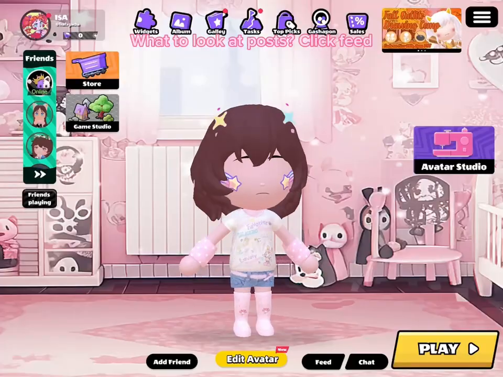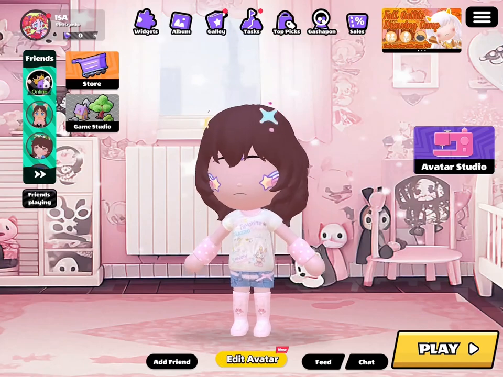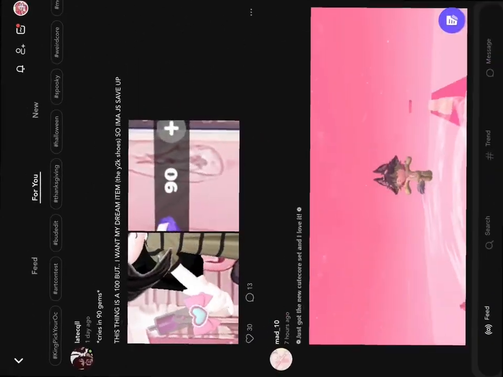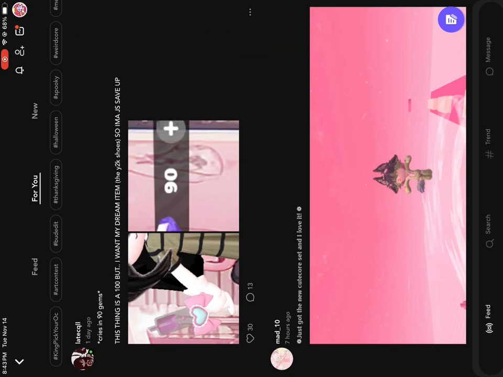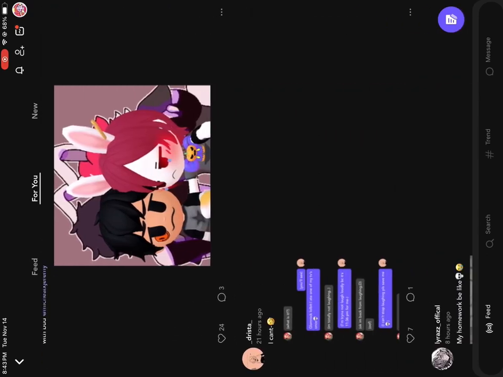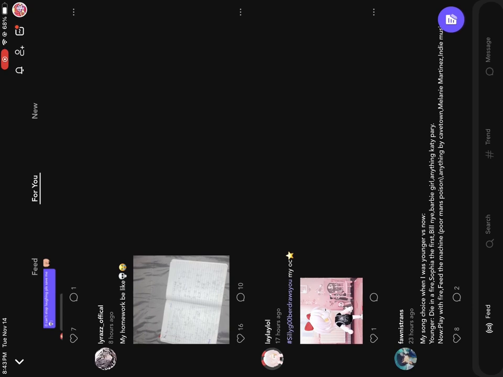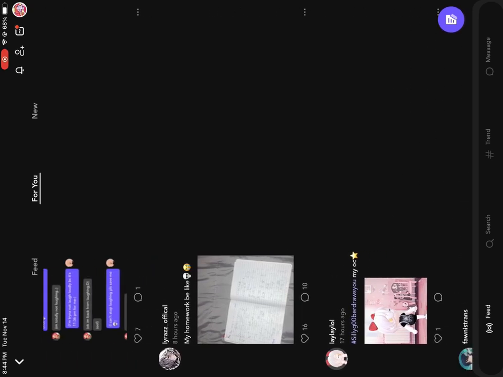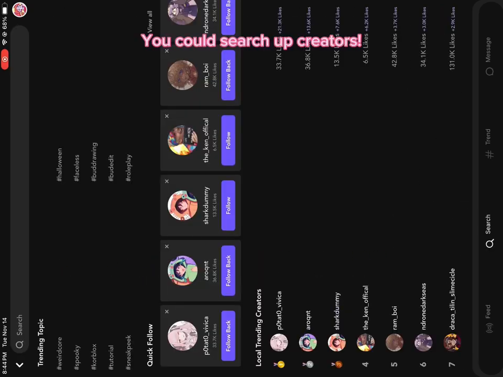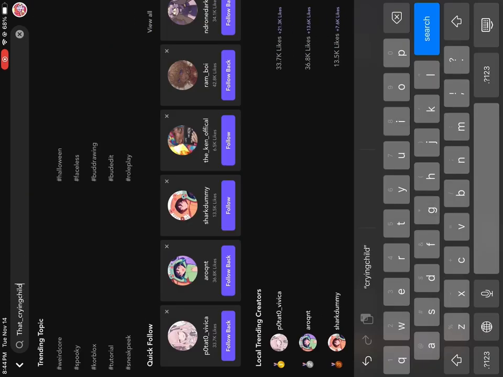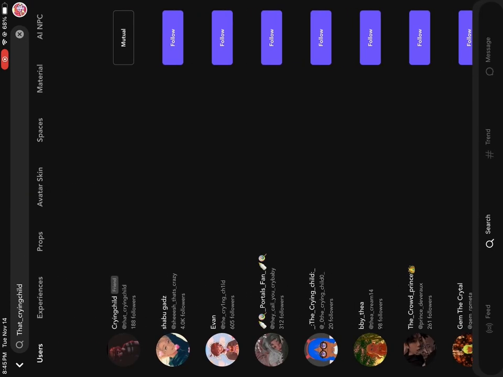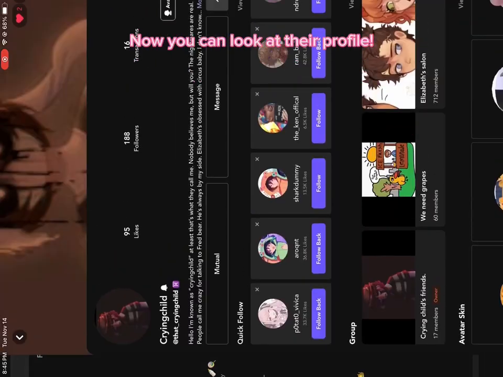To look at posts, click Feed. Here, you can scroll down to find a post you like. You could search up creators. Now you can look at their profile.